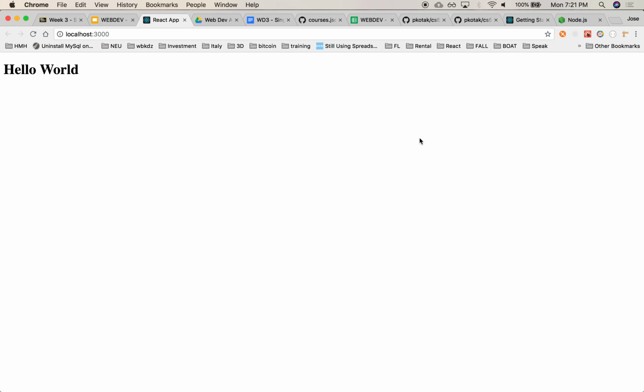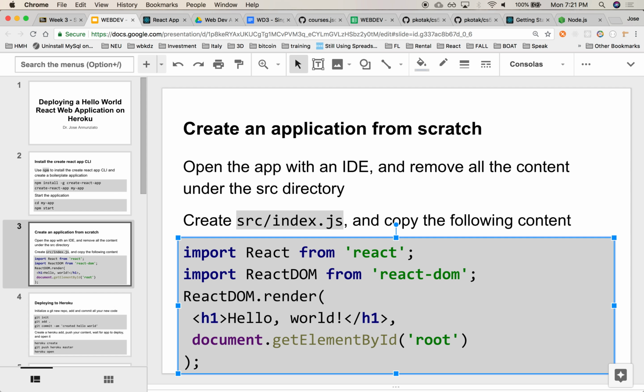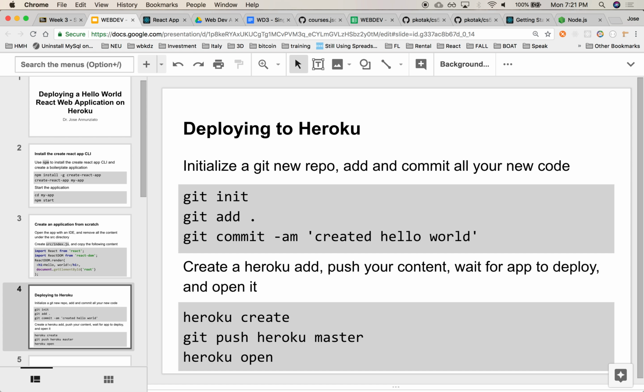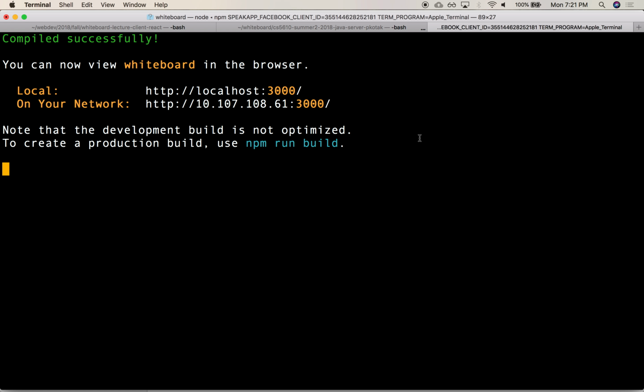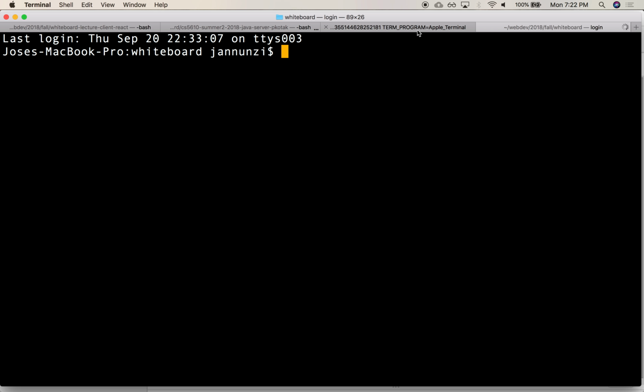So we have the simplest of React applications. Let's push this to Heroku, to make sure that this deploys on Heroku. I'll start in a tab right next to it. It's still running, I'm just in a different tab.